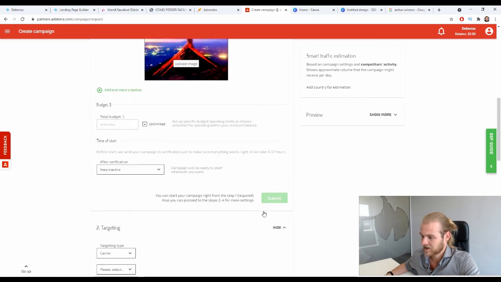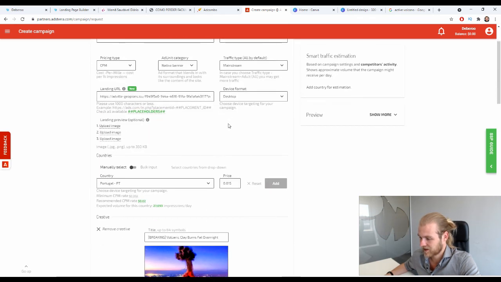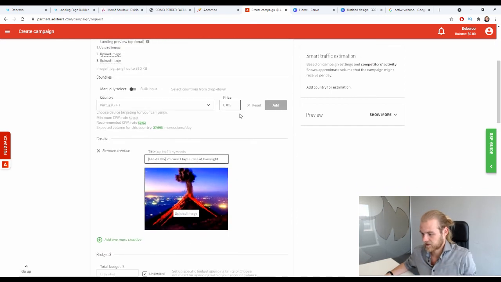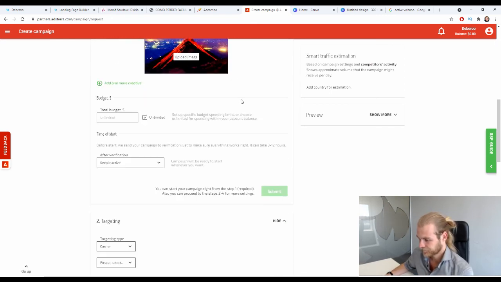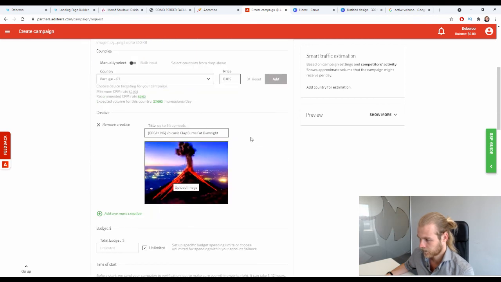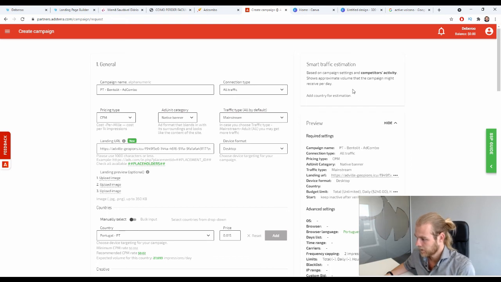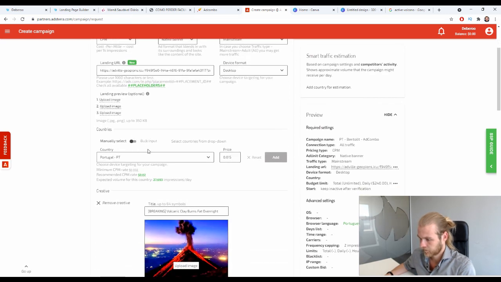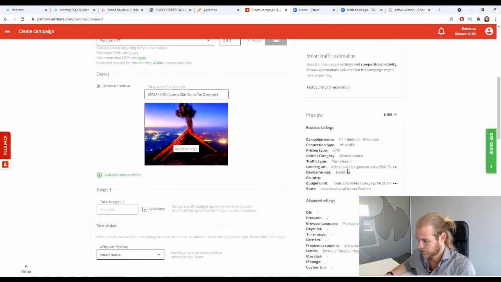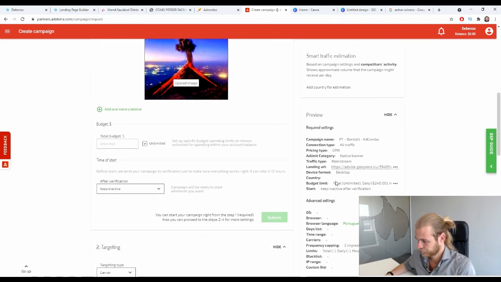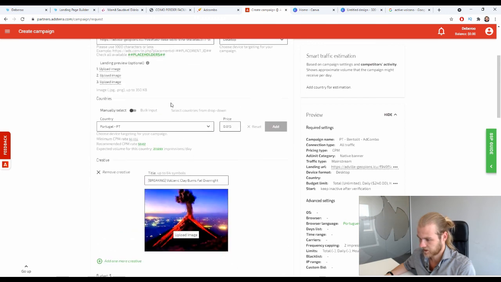We can still not submit it, so we must have done something wrong or missed something or skipped something. Let's see. Why can we not create this campaign? Yeah, we have that, we have that, we have that. This is all good. All right, Portugal. Oh, I need to add it, right? No, it has been added. No, it has not been added. Look, country is empty.